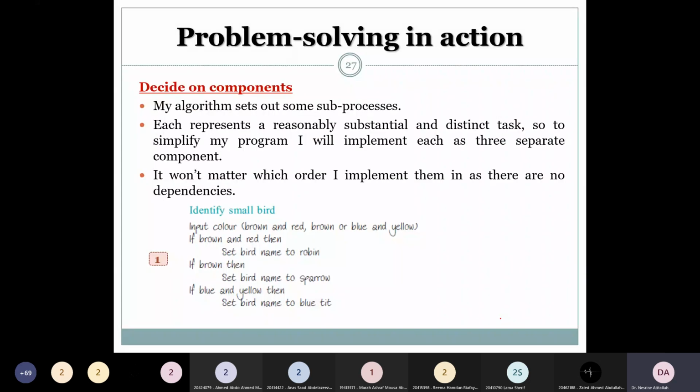And after that, I can decide on components. So my algorithm sets out some sub-processes. Each represents a reasonably substantial and distinct task. Okay, so to simplify my program, I will implement each as three separate components. One component to identify the small birds, one component to identify the medium bird, and one component to identify the big bird.